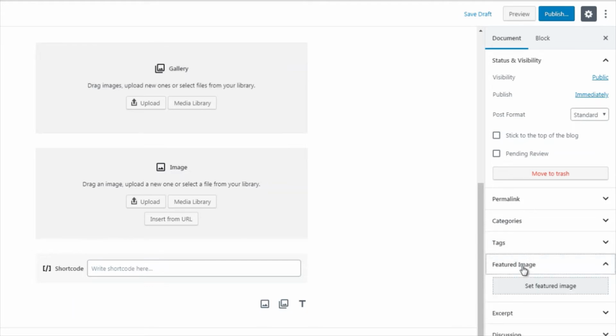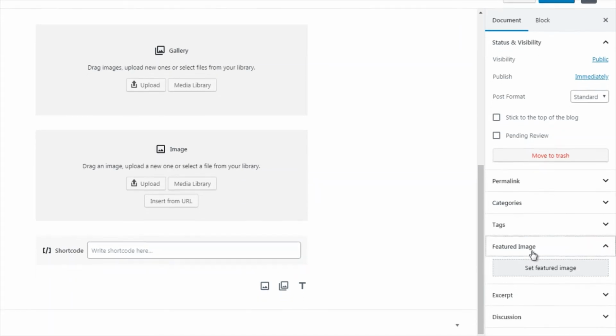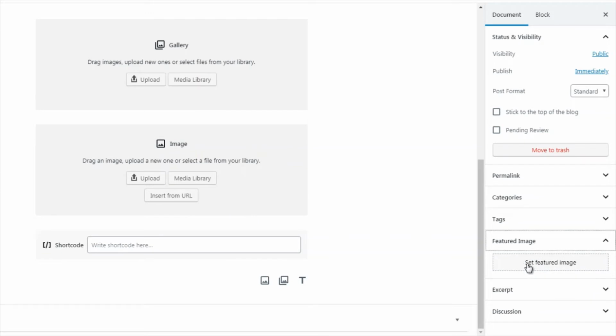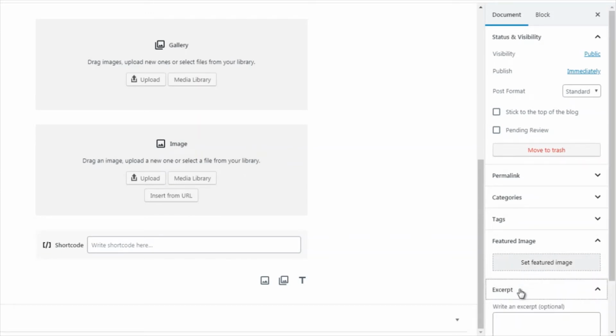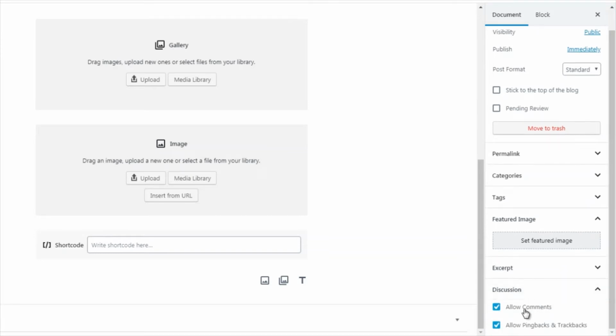Featured image is basically the image that people will see before they click on the post or page. So this allows you to enter an image. We have an excerpt, and then of course the discussion. So you can allow comments, you can remove comments or remove pingbacks and trackbacks. So if you don't want discussion, you can uncheck that. And if you do want discussion, you can click allow comments.